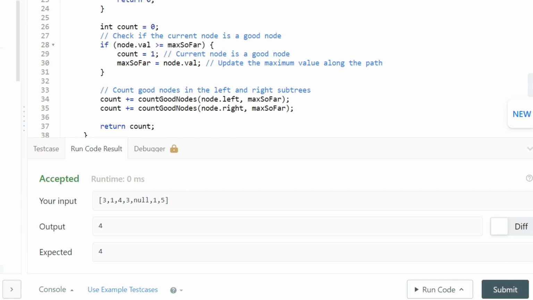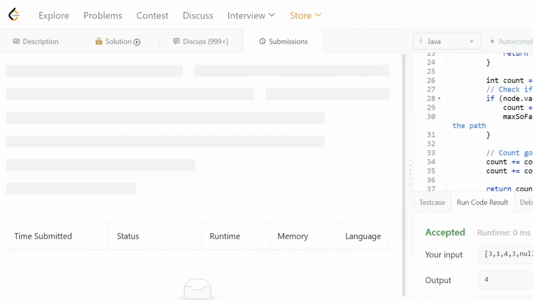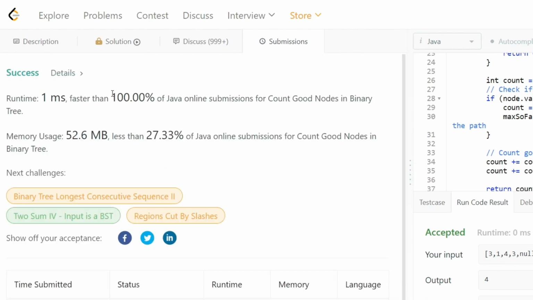Okay, seems like our solution is working as expected. Let's submit this code. And our code runs 100% faster, which is pretty awesome, because this has to be some of the fastest code, because the runtime is also not 0 milliseconds. So we are doing something really awesome over here.